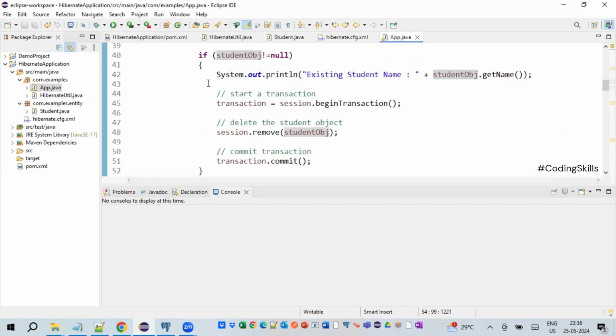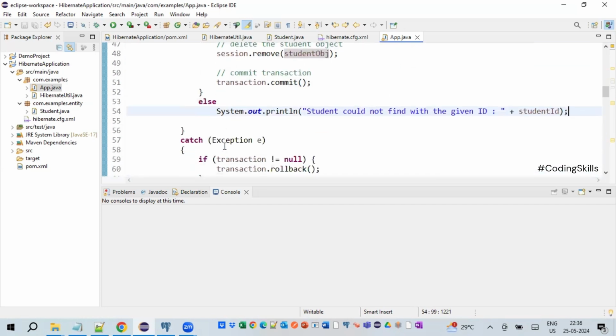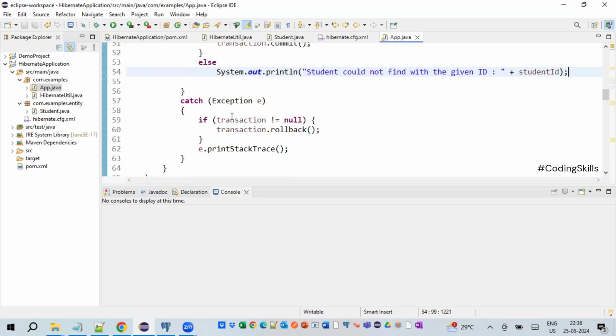So as part of executing any of this operation, if there is any exception, it will be captured into this catch block, and we are checking if the transaction is not null, and we're simply rolling back the transaction just to make sure that we are not impacting anything in the database. So we are also printing the stack trace to see what exactly the cause is.